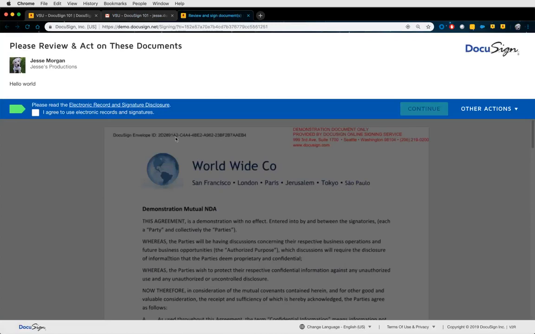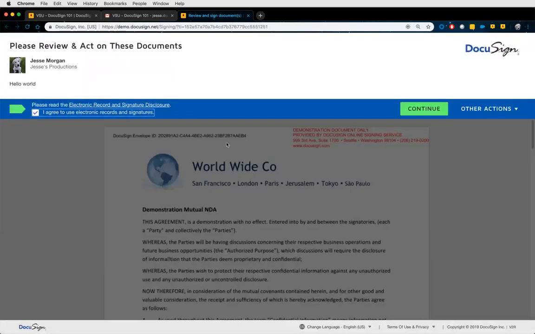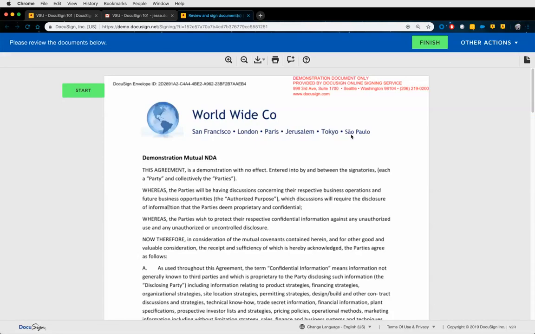The first step that a signer has to do is agree to do business with you electronically. They do so by consenting to this legal disclosure that your team will be reviewing. Basically, this is your signer's way of giving consent that their electronic signature holds as much weight and value as their paper-based wet signature would. Okay, so I'll consent, continue.